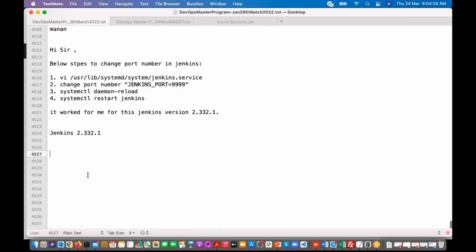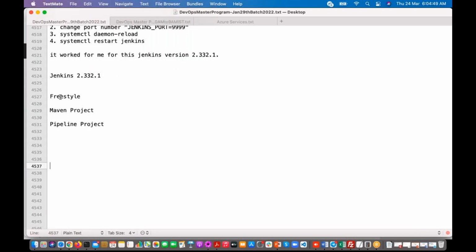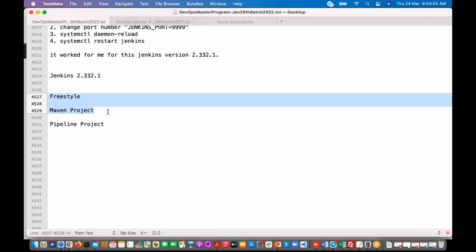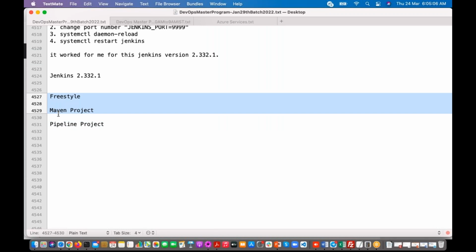So far we have created the jobs using the freestyle and Maven project types, right? So today we are going to create them using the pipeline project type. So already we know the difference between freestyle and Maven project type, right? So now we'll see what is the advantage of using this pipeline project type over freestyle and Maven project.